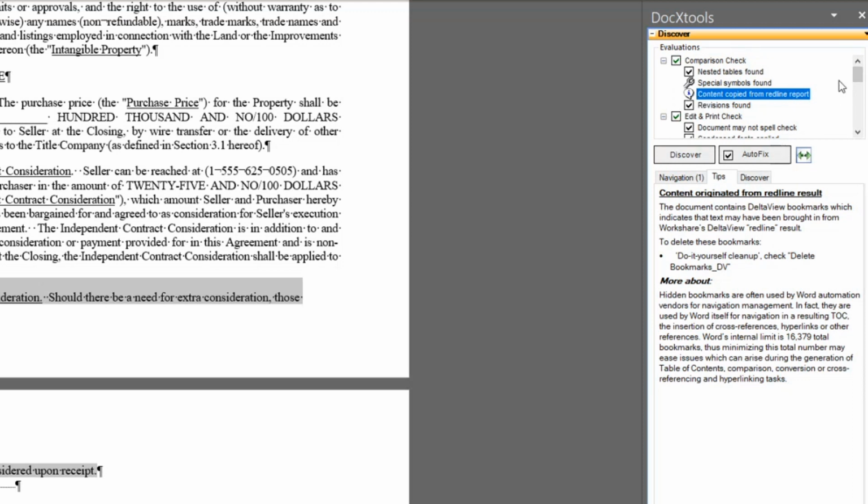So for the sake of the demonstration and trying to get this rolling along, I'm going to run my autofix and see if it fixes all of the potential problems that I have in here. I've got quite a few. So let's go ahead and click that.